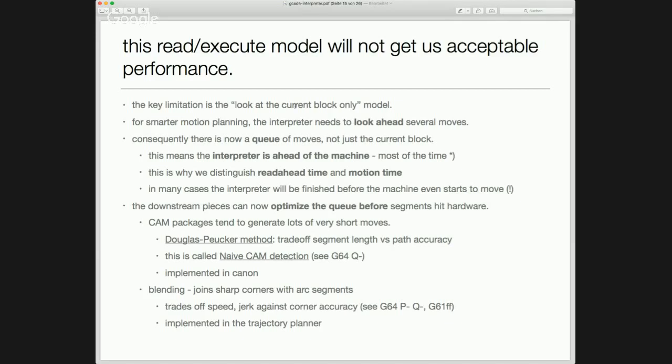So we have to deviate from that one block at a time model: the interpreter needs to be ahead of the machine. We get a queue, and now we can play games on the queue and optimize things. We can change the shape. We can insert little blends. We can do this naive CAM detection stuff. But what that means is the interpreter is ahead of the moving metal. Okay, what the interpreter sees and its variables have nothing to do with what currently moves the machine. Those are separated by time and the motion queue.